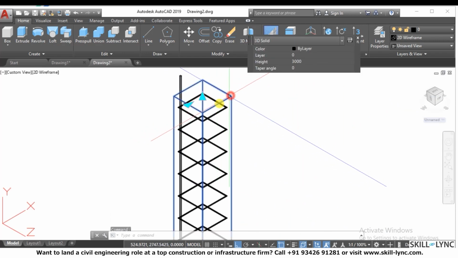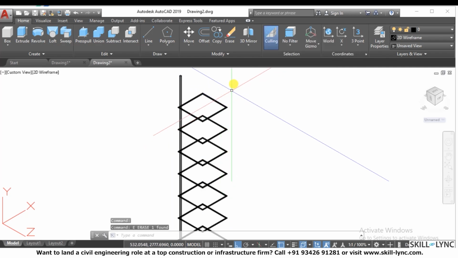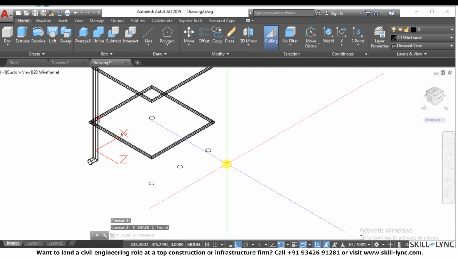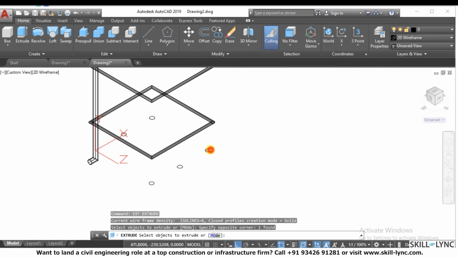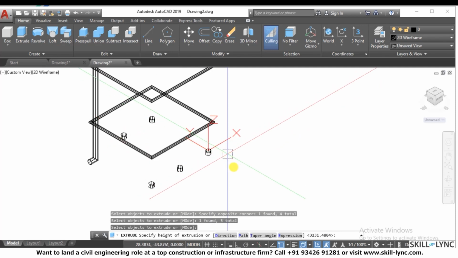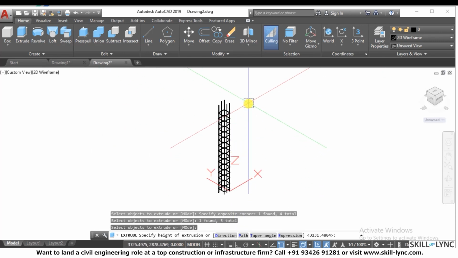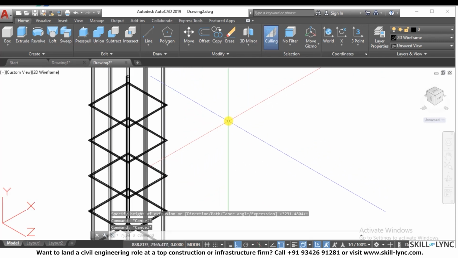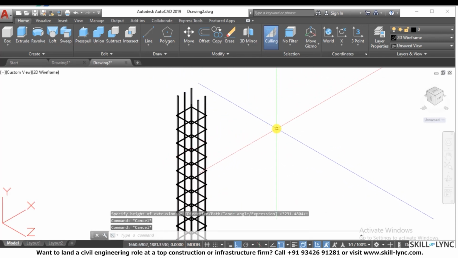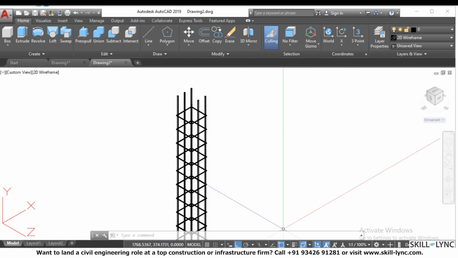Or then if you want, you can erase this. So this is how the reinforcement modeling can be done in AutoCAD. So with this help, you can basically show how the reinforcement is done. And other options I will be teaching you in 3D, how we can make it. So we are just ending the session.